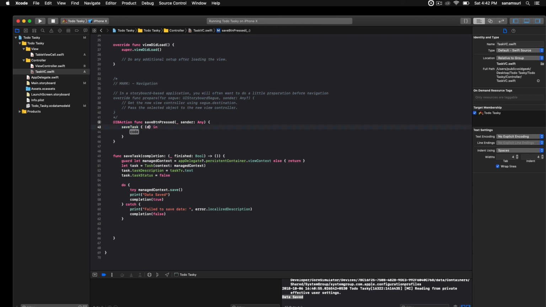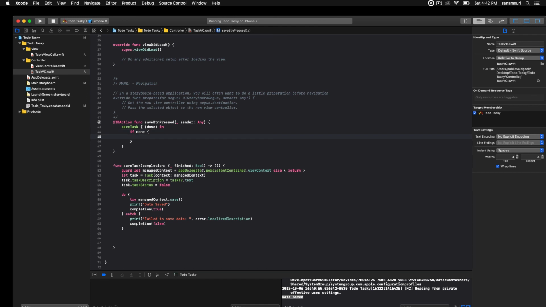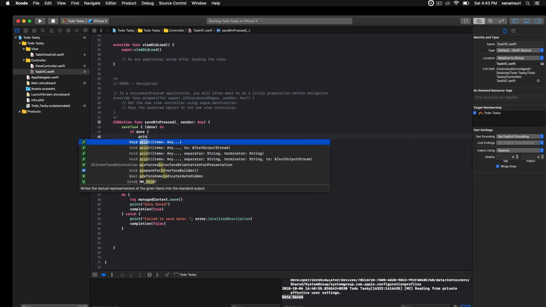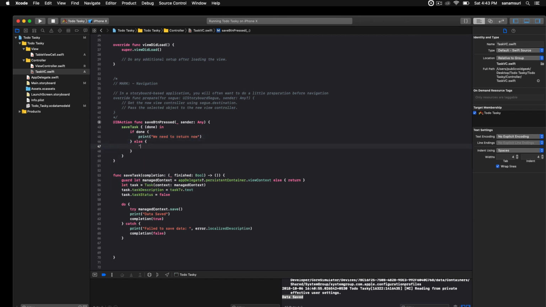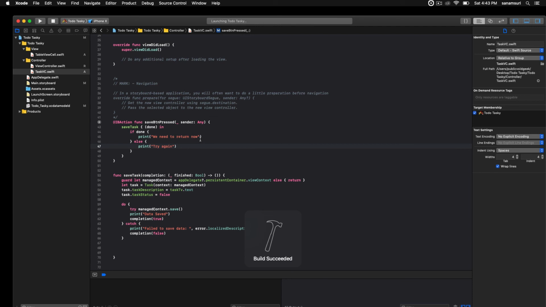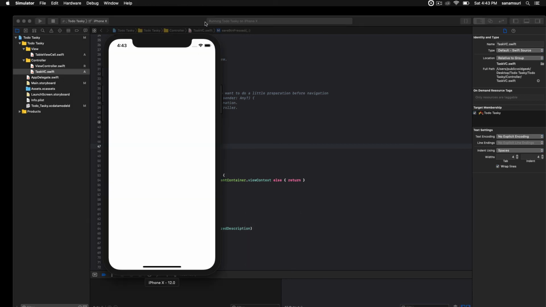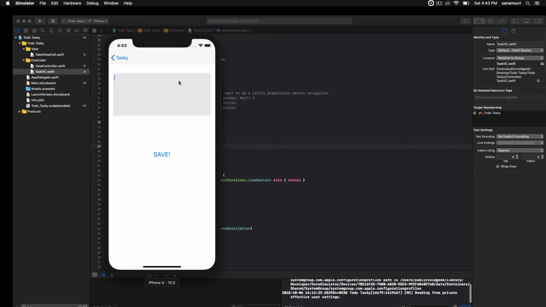Now let's try to call this save function again, save task, and hit enter. So this bool, I'm going to call it done. So basically if done is true, then we can say we need to return now, else try again. Let's try to run it and check. Task 2, save. So we need to return now.